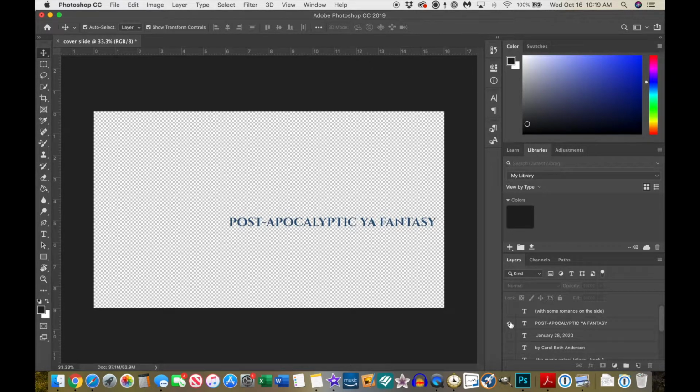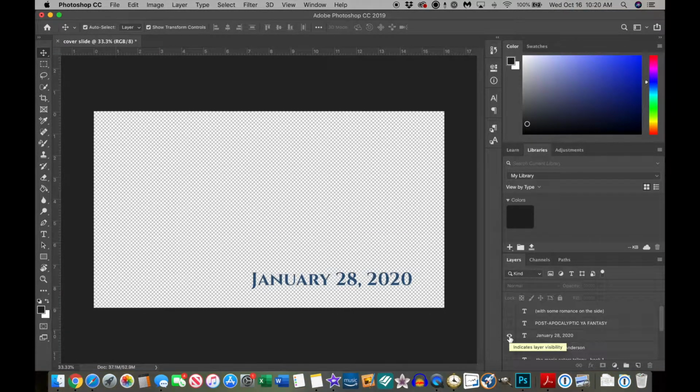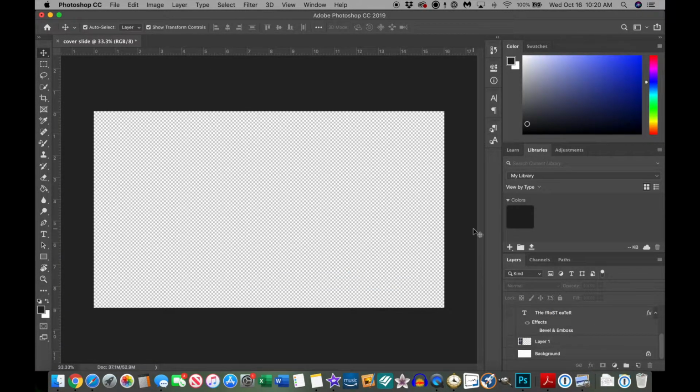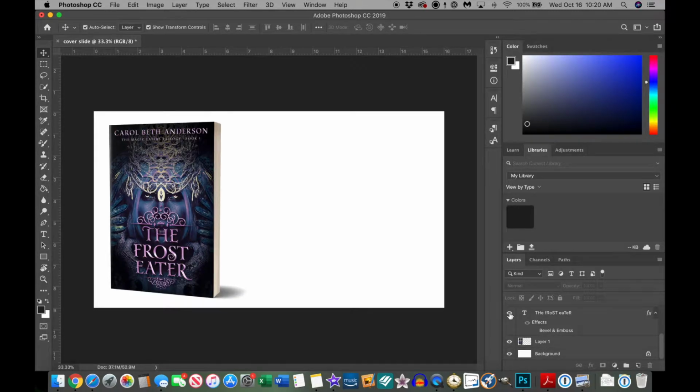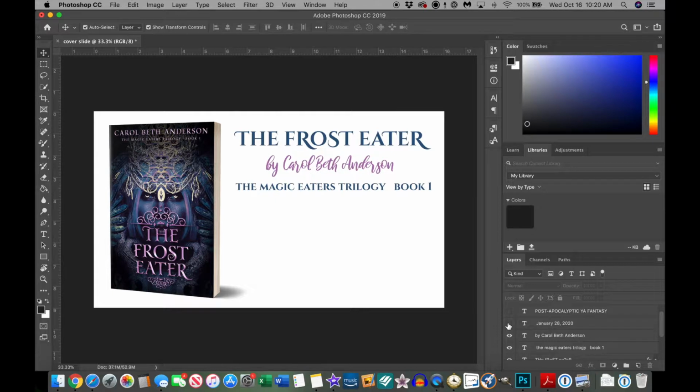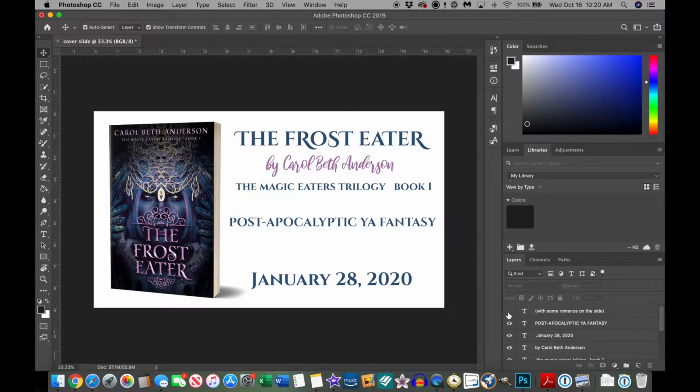Post-apocalyptic YA fantasy. I would give that a name. In my case, I'm going to call it genre 1, and then I would export it, and then I would export the next line, and I'm just going to export each of these lines of text, each as a PNG file with a name that makes sense to me. All right, next thing I'm going to do is some more exporting. So first, I'm going to make everything visible again. All right, it's all visible again.